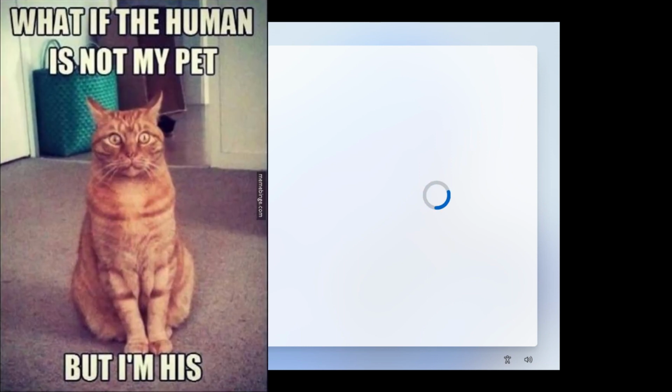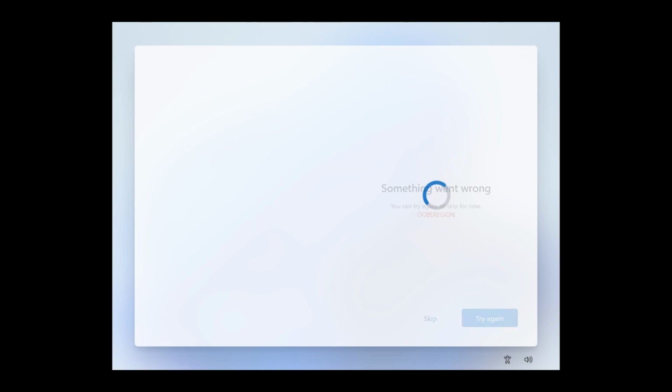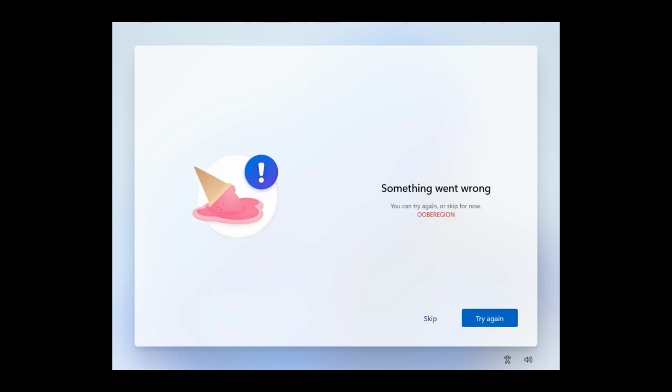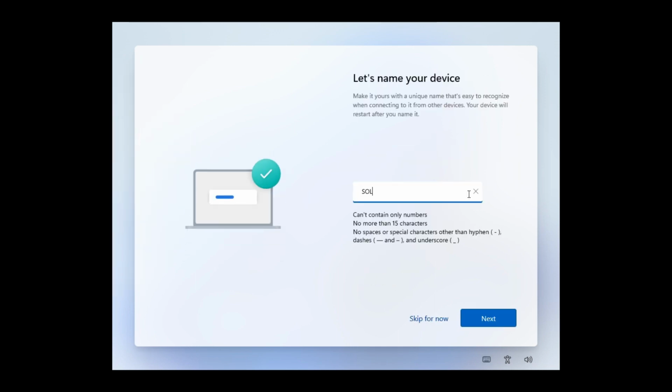If everything goes well, a dialog appears with the message "Something went wrong." That's it. Contrary to what the dialog says, everything went well. You will soon have a bloat-free Windows 11 installation. Press the skip button. Name your computer if you wish. You can change that later also.